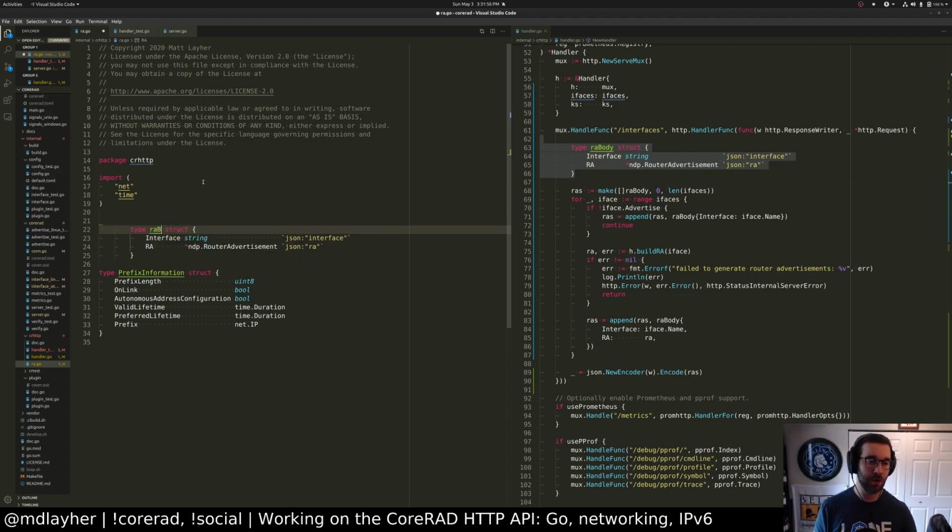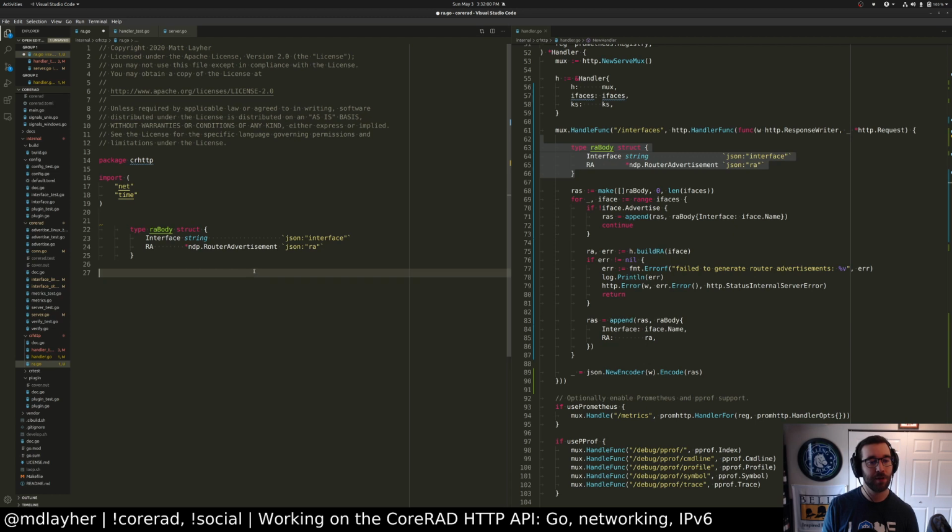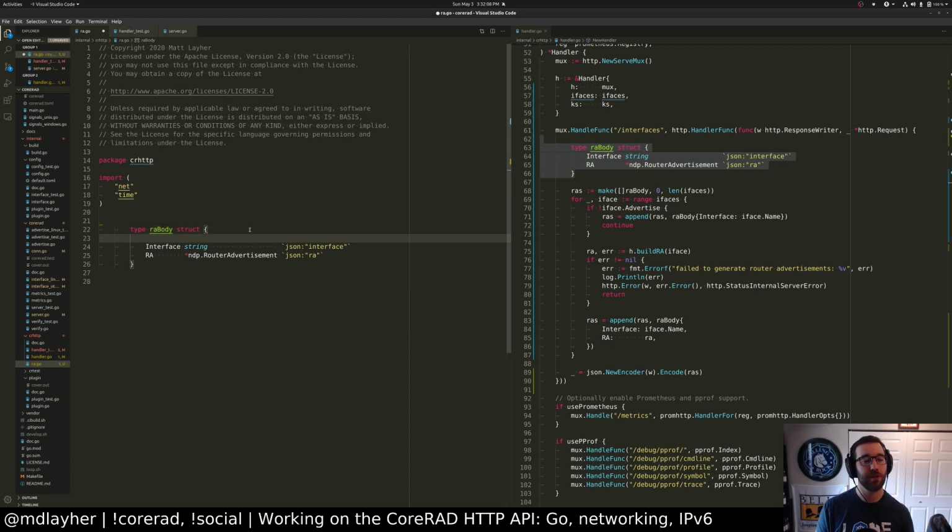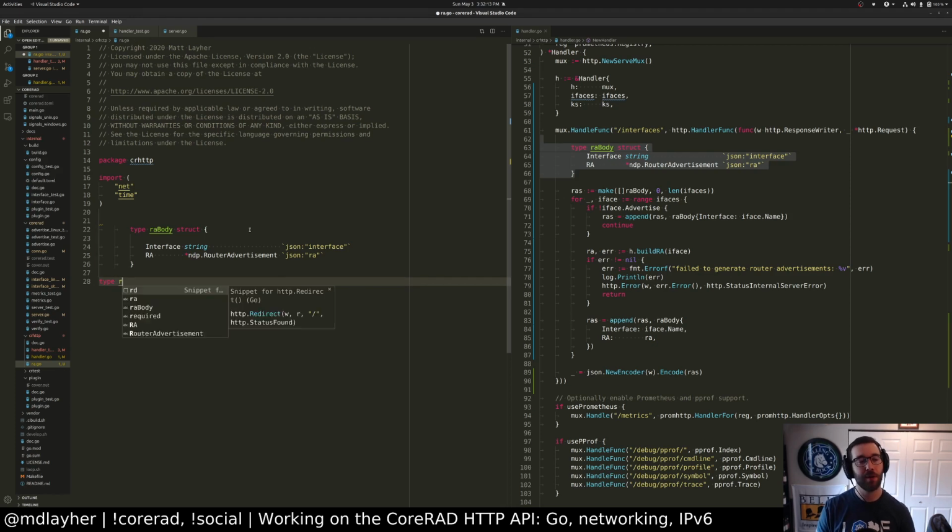Okay. RA body is a struct, and then within that struct, we are going to have the interface, or no, actually, so I think we're going to have an array of structures. An array of interface bodies, maybe. So type RA interface body struct.